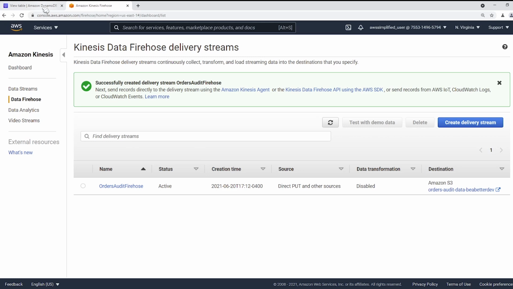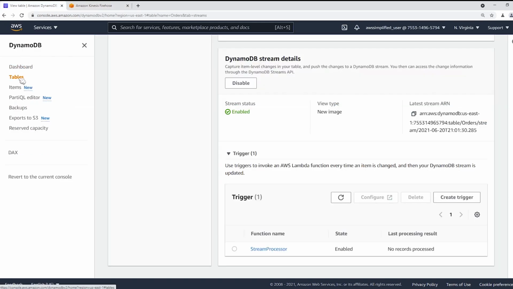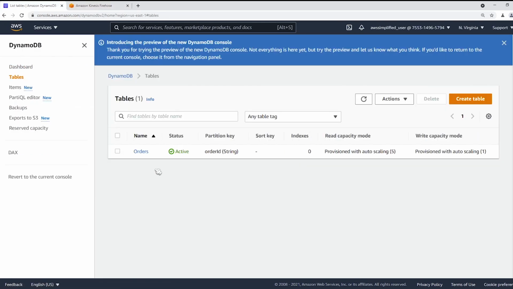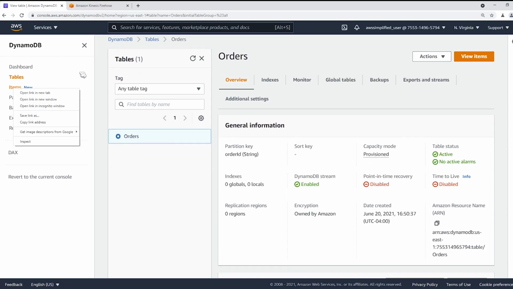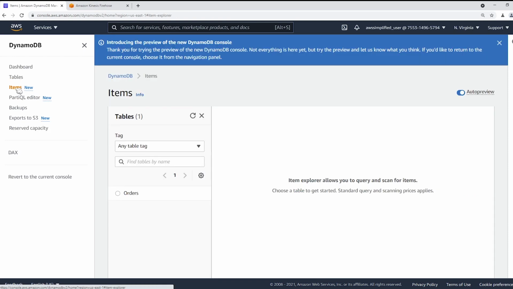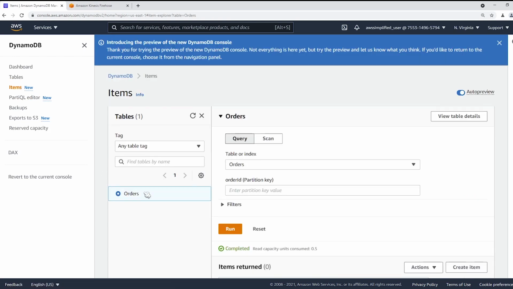I have another tab that's still open for DynamoDB, so that is good. Go back to the table section for orders, click on that. And now we need to put a couple records into our orders table. So where is it now? They've changed the format. Okay, click on items here on the side pane, then click on our orders table.